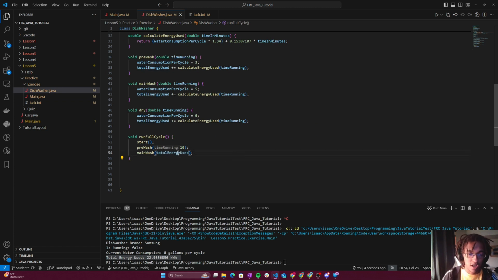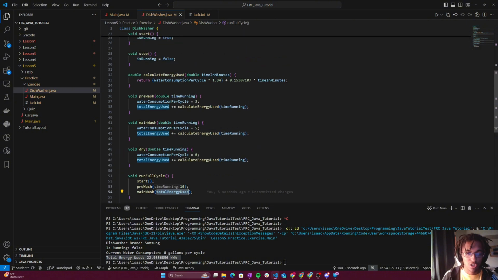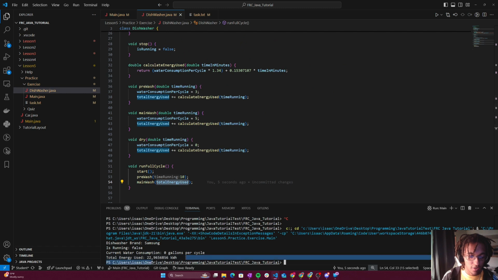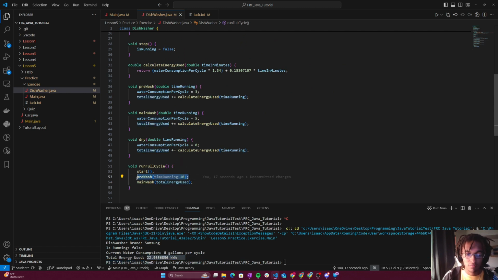Be careful here because it auto-filled this in with total energy used. This isn't the behavior we want. This would use whatever kilowatt hours are stored in our dishwasher object after running the pre-wash method, and that would just lead to unexpected behavior. So make sure you're passing in the correct information.